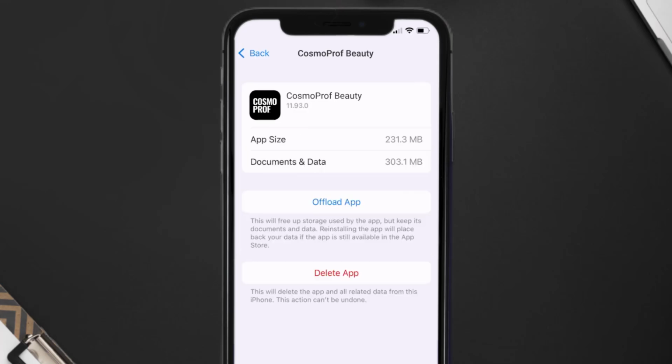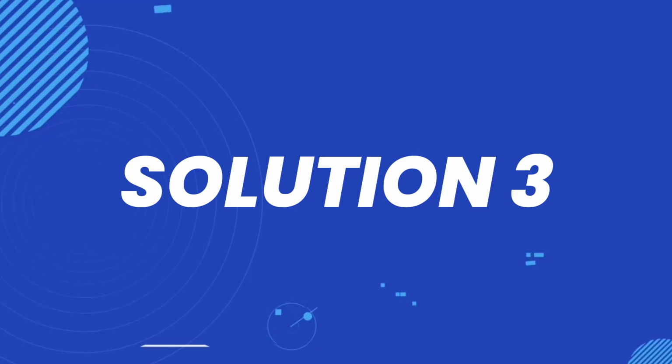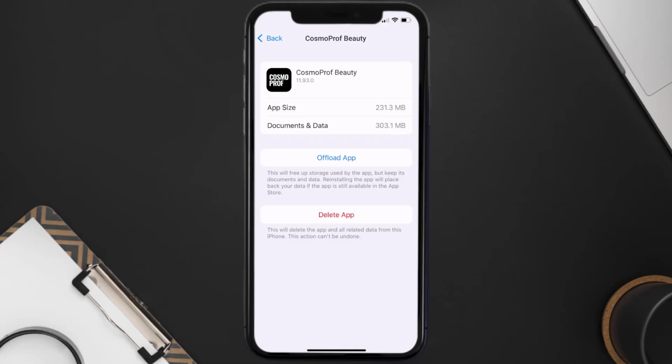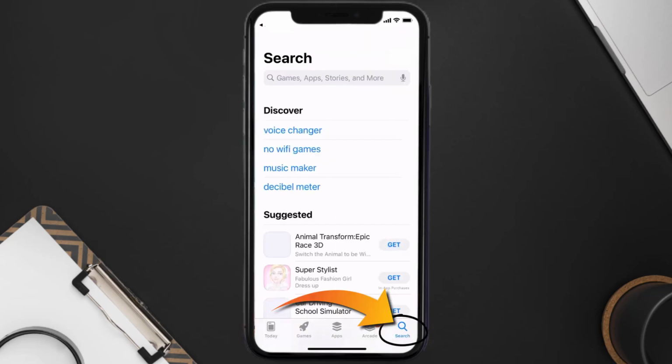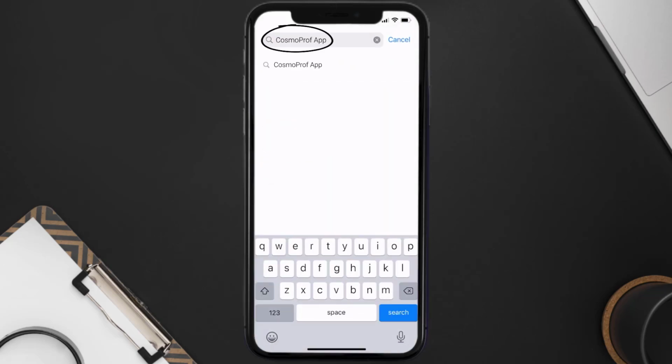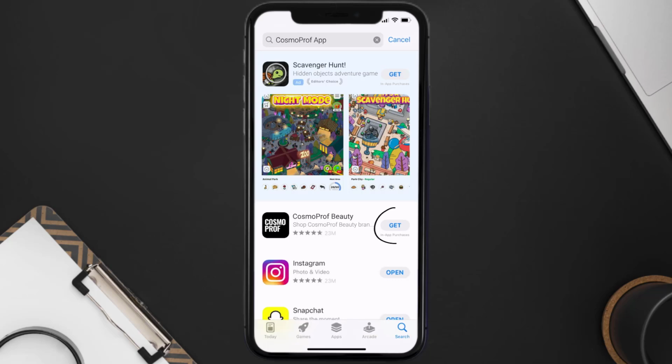This should fix the issue, but if it doesn't, then you need to completely reinstall the app. Follow the on-screen instructions to navigate all the way to the app page. Once you're on this screen, tap on Delete App to uninstall the app from your device. Once uninstalled, you need to open up App Store and then search for the CosmoProf app right over here in the search bar, and then click on this Get button to install it back on your device.